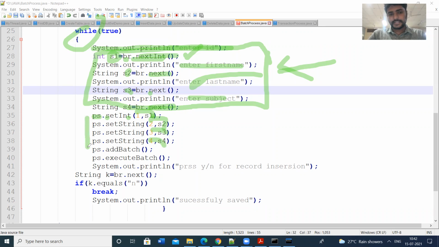So this statement has to be given. That means we have entered the values, and the entered values are ordered. That can be done through the set string methods. These methods are there in the prepared statement class. Next, we have to use the add batch. This is batch processing. That means we are executing multiple queries at a time. That can be possible by using the add batch method.